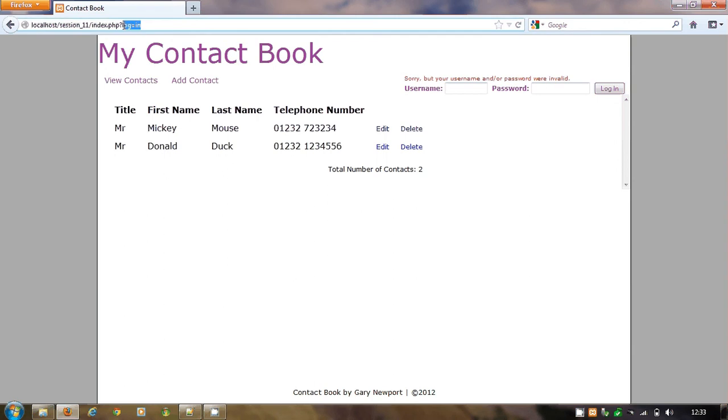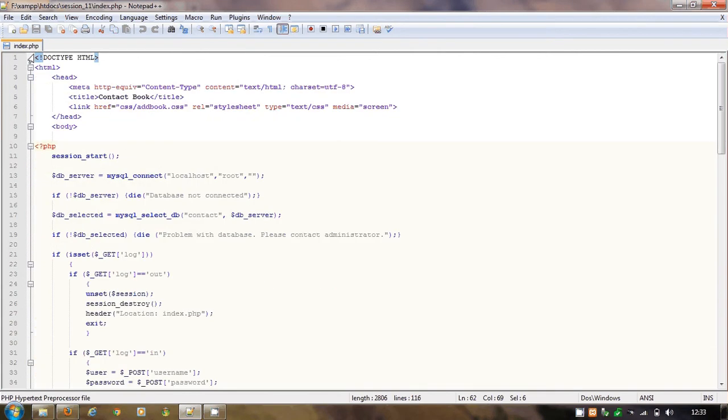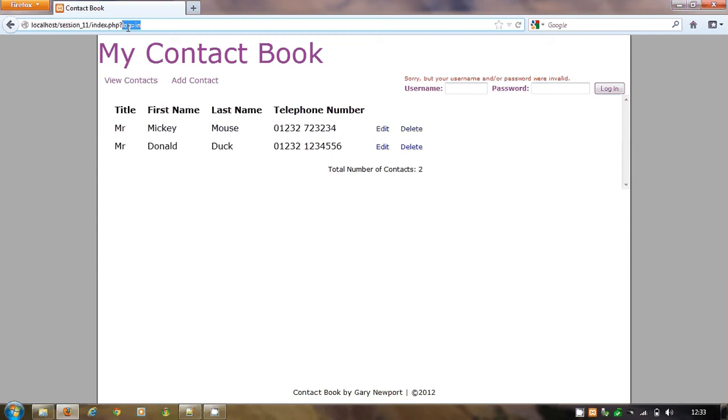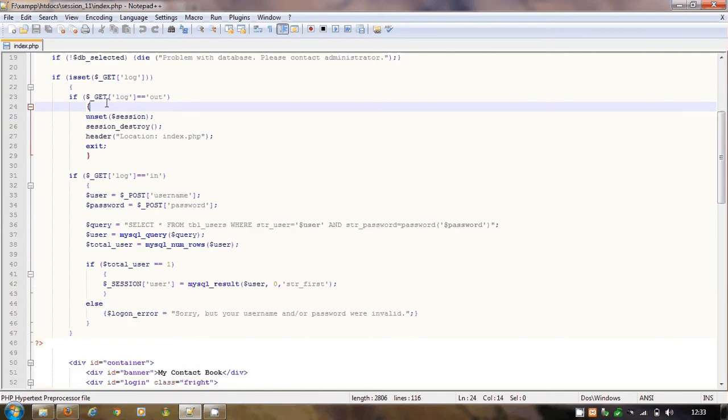So the page loads as before, gets the session start, connects to the database, and it says if is set get log. Well, we now know it is set because it's there. So it now runs into the brackets. And it says if the value of get log is equal to, notice two equal signs for equal to in an if statement. So if you're doing a test, it's two equal signs.